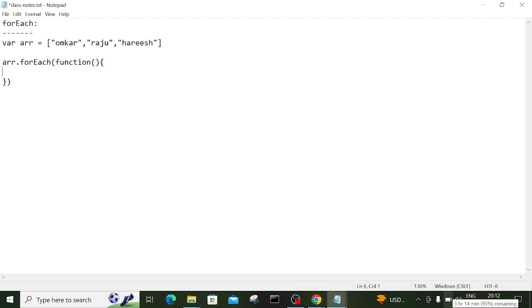So what is the meaning of this? Array.forEach, and forEach will call this function. Our next question: how many times will forEach call this function? forEach will call this function depending on the length of this array.